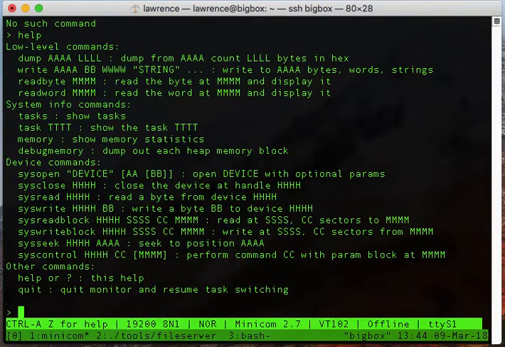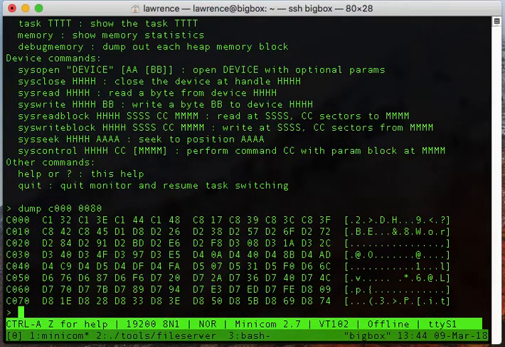For the time that the monitor is active, task switching is disabled. So none of the tasks, or rather, the only task that's running is the one that's running the monitor, which is the one that you were using when you entered it. The purpose of the monitor is it's got a few different uses. One is for very low level stuff like dumping out memory. That's dumping out the first 128 bytes of the EEPROM.